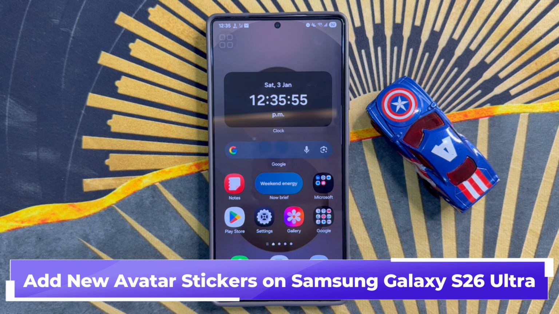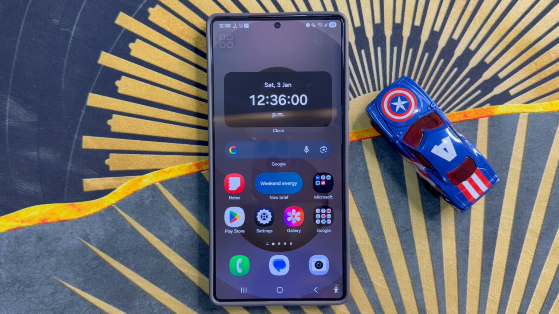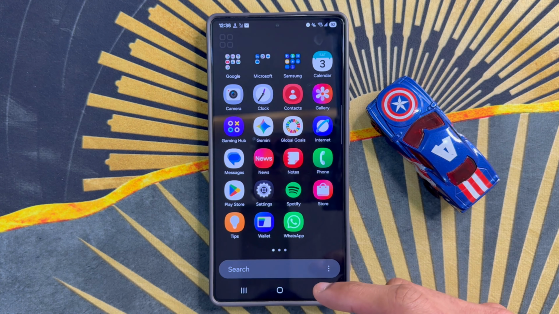How to add new avatar stickers on Samsung Galaxy S26 Ultra. Let's start the video. First of all, go to App Library.